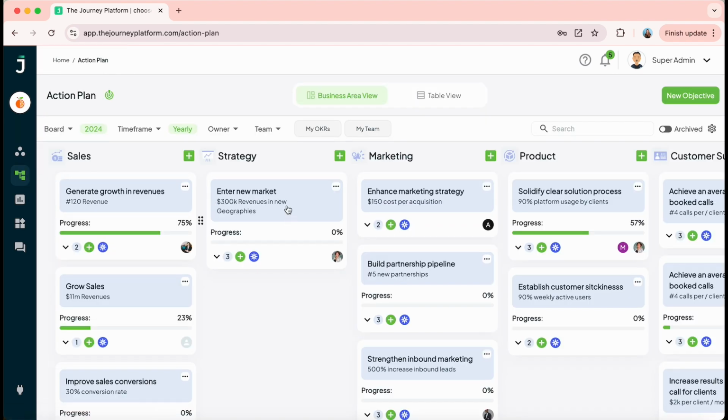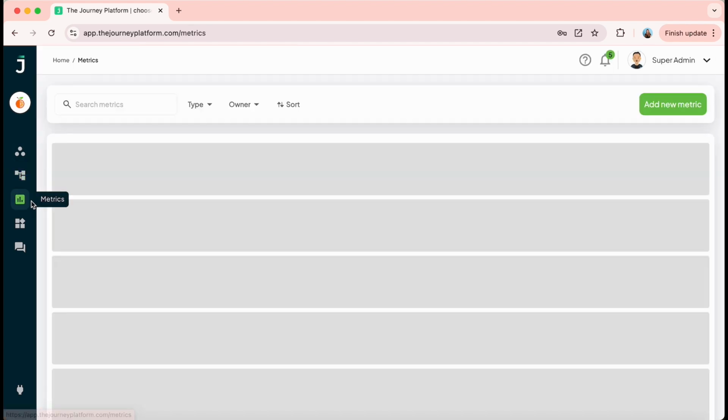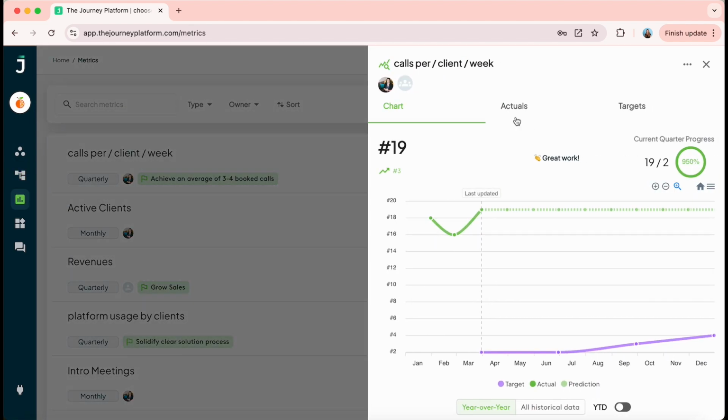So we're going to click through on Strategy, and you can simply add a team here. Or if you go to Metrics, same thing.